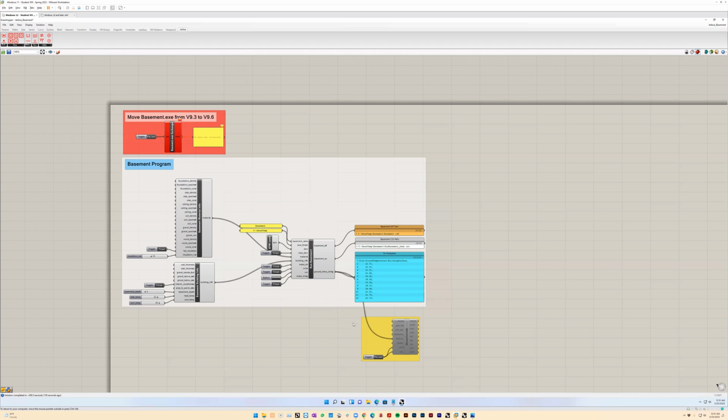Of course, alternatively, if you're using another climate modeling software like Climate Studio, you can very easily input these temperatures into either the GUI, or if you're using a Grasshopper interface with Climate Studio, you can input it that way as well. And so that is the basement program.